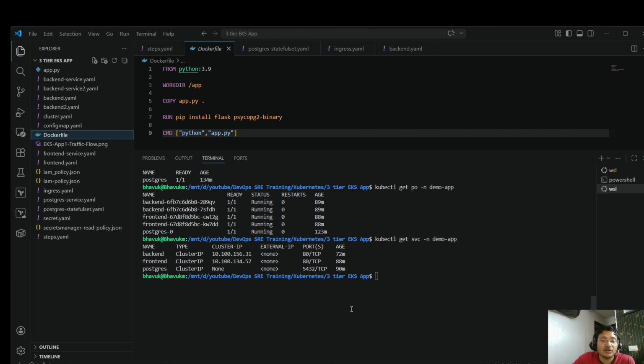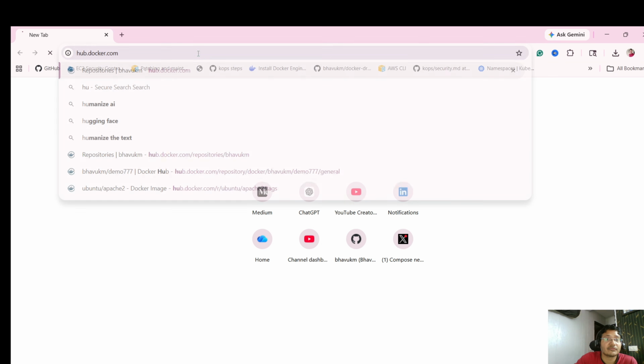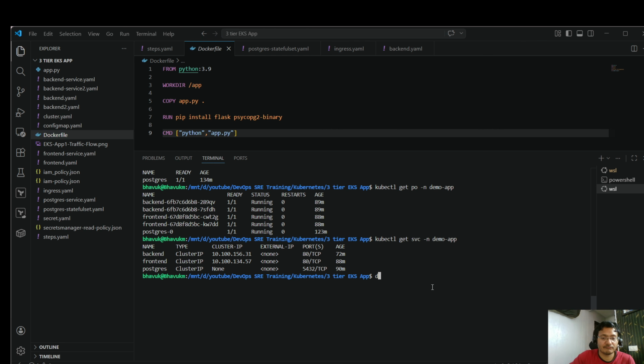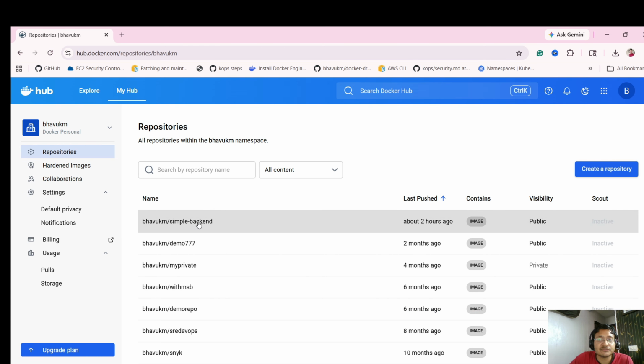my Docker Hub. If you want, you can use the exact image. You don't have to create the image now because I've already created it. Let me show it to you. Also do docker images here. The image that I'm using is this one. Here also you can find this one. This is the image that I have just pushed. You can use the same image. It's a public repository, so you will be able to use it.